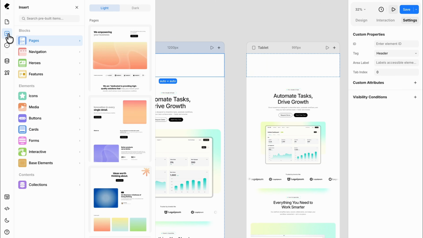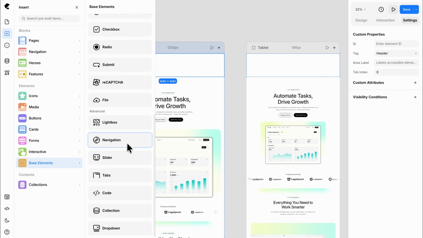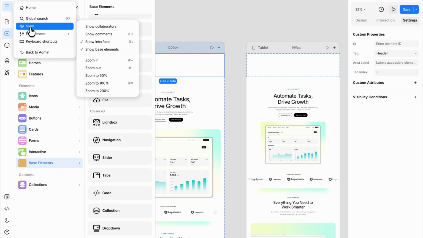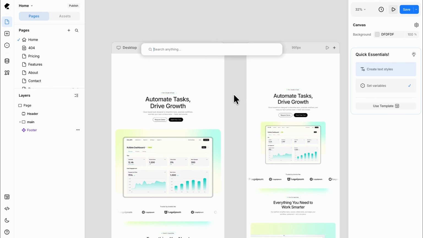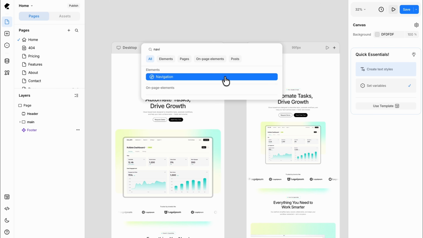You'll find it in the Insert panel under Base Elements. So, scroll down a bit, and under the Advanced tab, you'll spot Navigation. If Base Elements isn't showing up in your panel, just enable it from the Views menu at the top. Or, even quicker, hit Command / and type Navigation to jump straight to it.